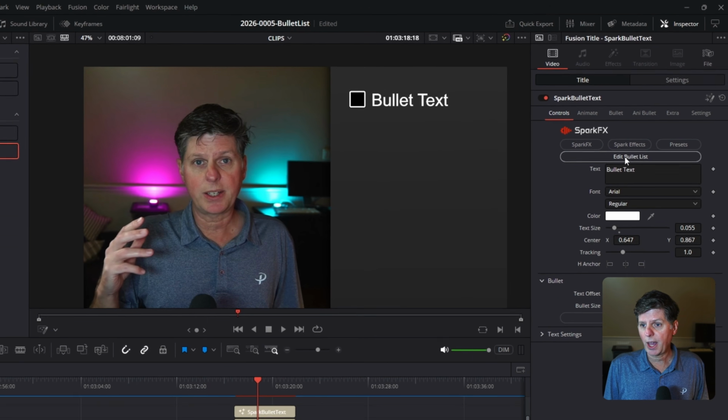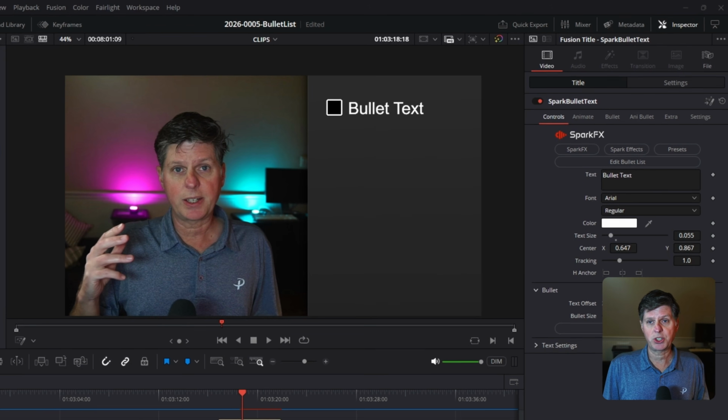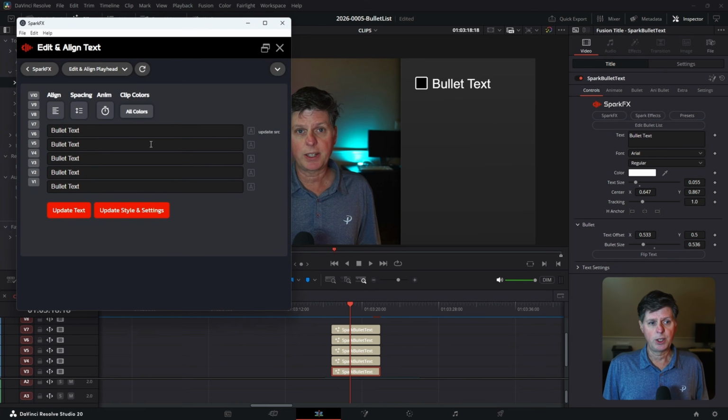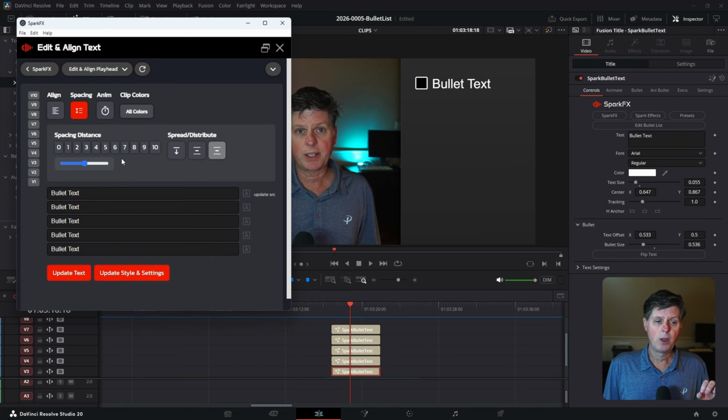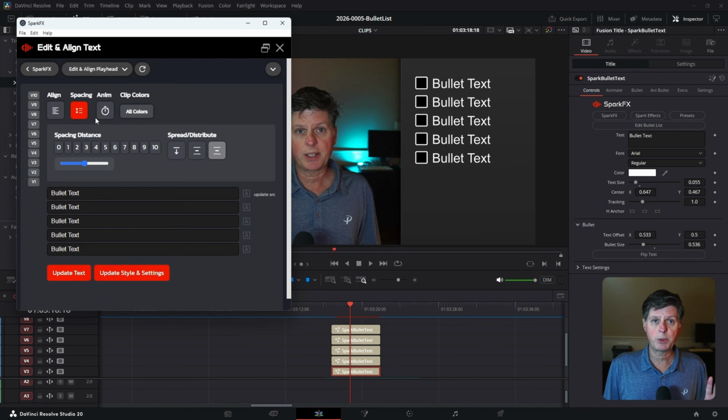We're going to click on Edit Bullet List in the inspector, and that's going to open up SparkFX so we can adjust the size, position, and alignment of the bullets. You can see SparkFX found all the bullets. Let's adjust the spacing first. Click the spacing option. All you need to do is click a distance, and that's going to adjust the spacing between each of the bullets. There's also some alignment and animation options that I'm going to get into in just a bit.